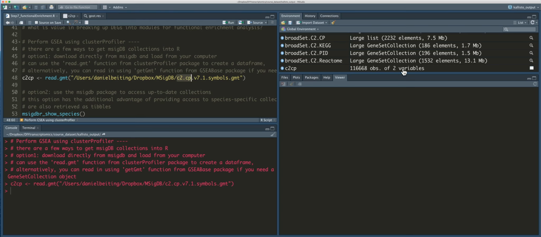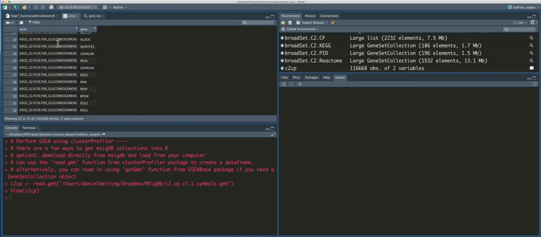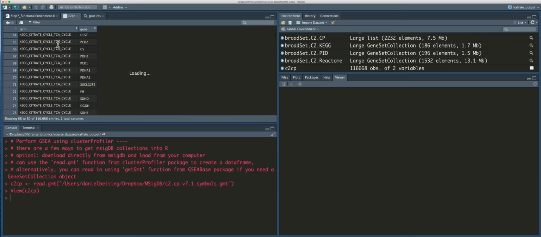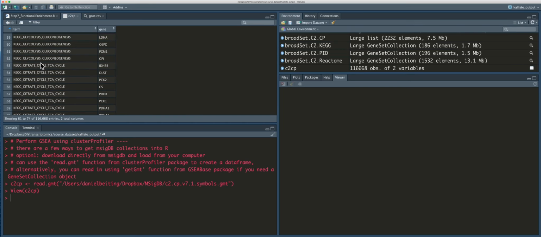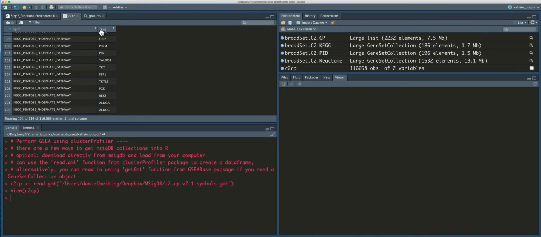I can see that that's over 100,000 observations of two variables. If I click on that, what I can immediately see is this appears to be a data frame, and a tidy one at that. So Hadley Wickham would be happy. We have two variables: the term, which is the name of the signature, and gene. In this case, each row, each observation, is a gene that belongs to the KEGG glycolysis gluconeogenesis pathway. I can see there's a number of genes that belong to that pathway. As I get lower down, there's over 60 genes that belong to that pathway. As I get further down, now I'm at the citrate cycle, TCA cycle, KEGG pathway, and it has its respective members and so on. And this continues on for 100,000 plus rows.